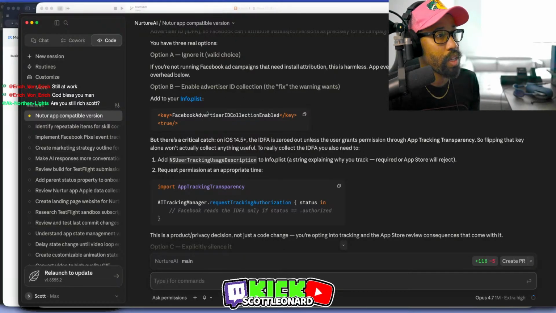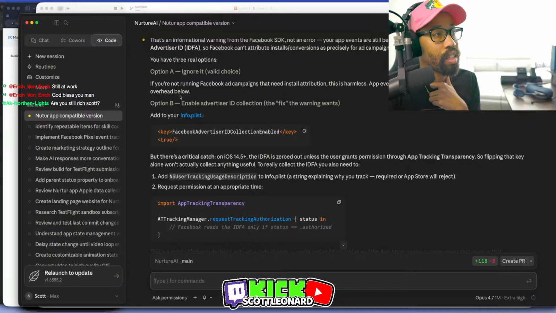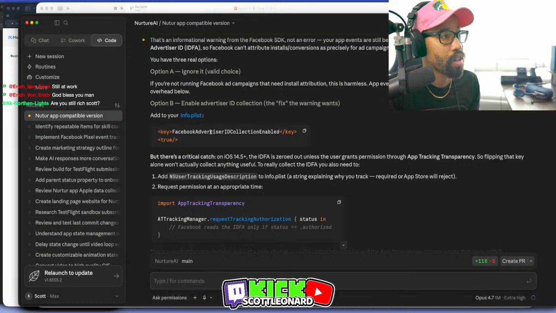Okay, Info.plist. I added this to my Info.plist. If you're not running Facebook ad campaigns that need install attribution, this is harmless. App events still fire. Many apps leave it as is to avoid privacy ATT overhead. Option B, enable the fix warnings in Info.plist. I added this to my Info.plist already.